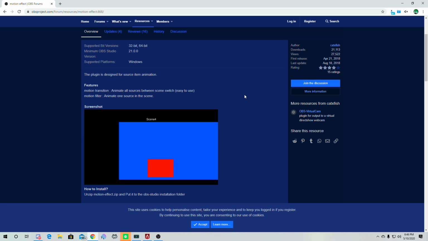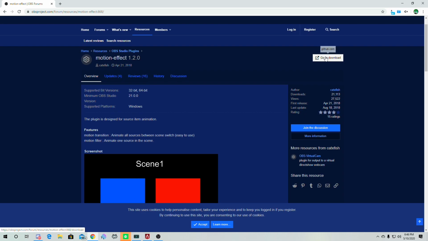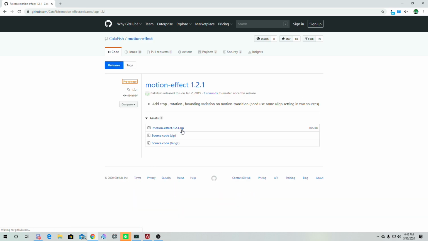See, it's kind of cool. There's a lot of things you can do with this. A lot of ways to get creative. So we're just going to go download, and we're going to come here. We're going to go to the newest version of Motion Effect. We're going to click on that. Okay, and then once we click on this, we're going to go ahead and find the download. The download would be right here, Motion Effect 121 zip. So go ahead and click on that, and that's going to go ahead and download.